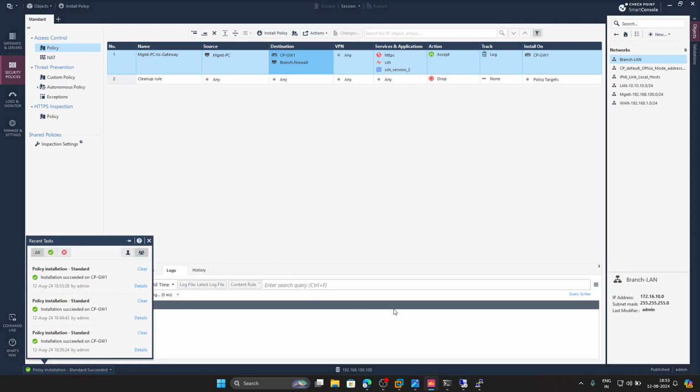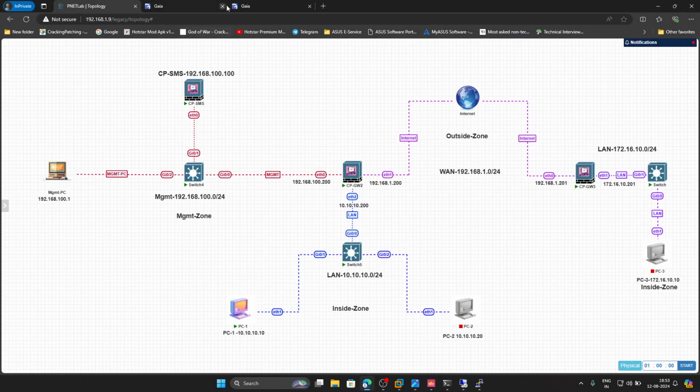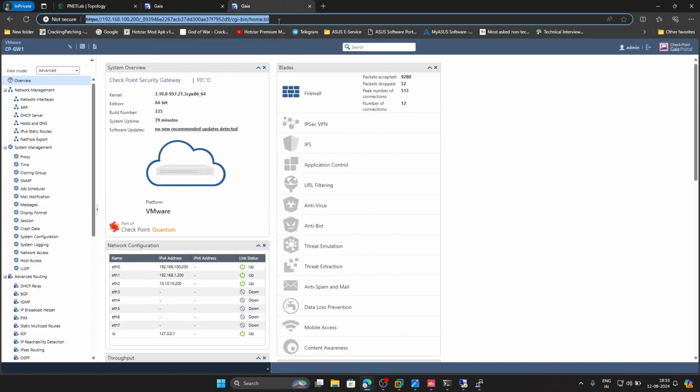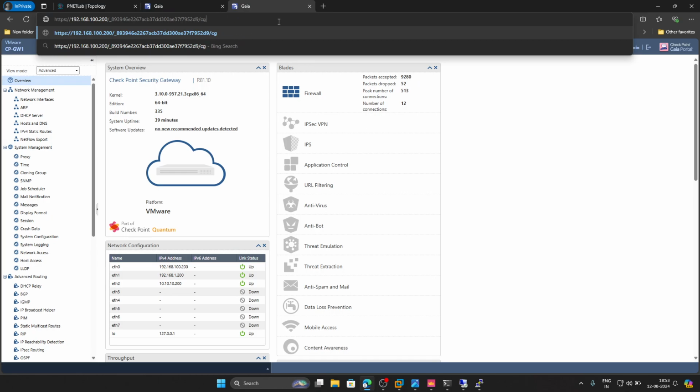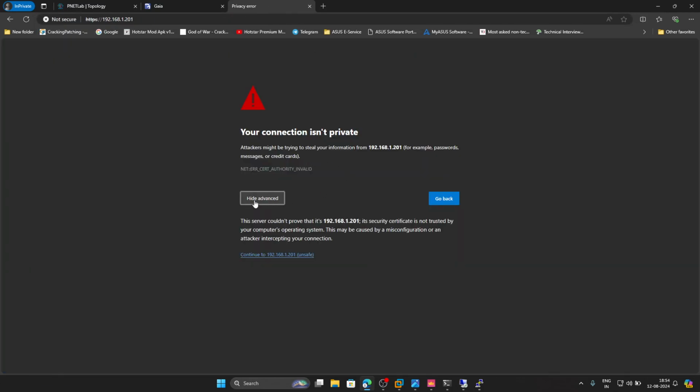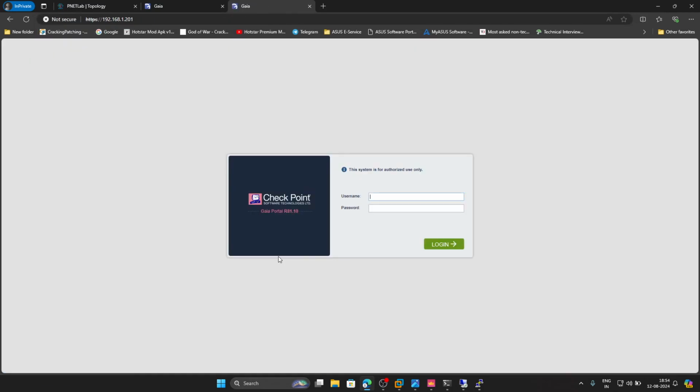The policy is successfully installed. Go to your web browser and access our branch gateway, which is 1.201. Press enter. So I'm accessing our branch gateway through the management PC. Give the user admin and the password, and log in.